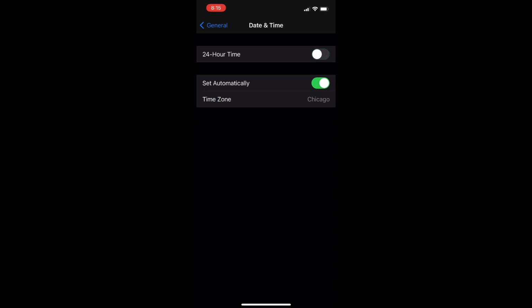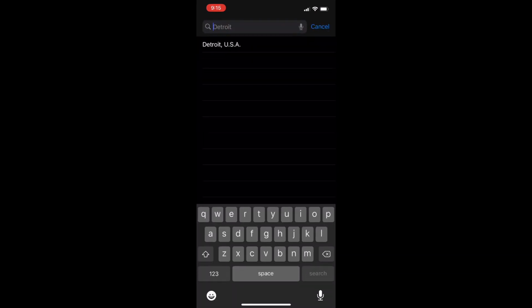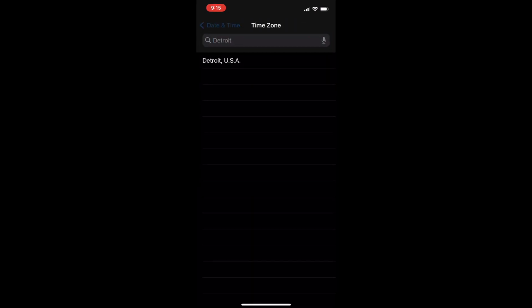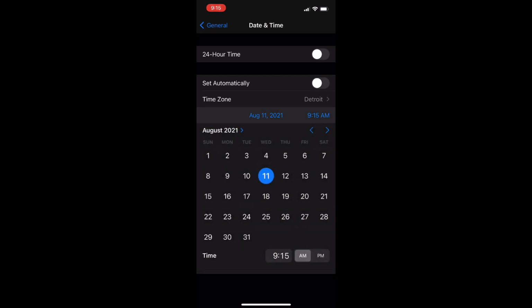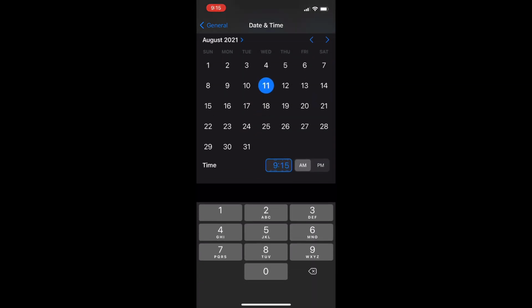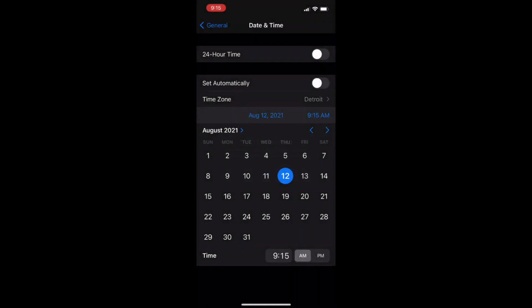But there's also the option to set automatically if you want to just adjust to the time zone that you're in. This is good when you're traveling a lot. Or you could just manually set the time by clicking Set Automatically Off. And then from here, you could see the menu to change not only the date, but the time below that.